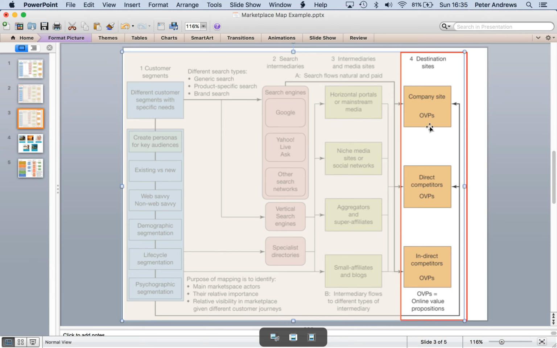And under each of these, you can see that Dave Chaffee has put this OVP. That means online value proposition. And it's key that we, as marketeers, are able to say to customers, there is a strong reason for you to come to our site rather than somewhere else. Because if there isn't an online value proposition, then they're likely to go to a direct competitor or an indirect competitor.